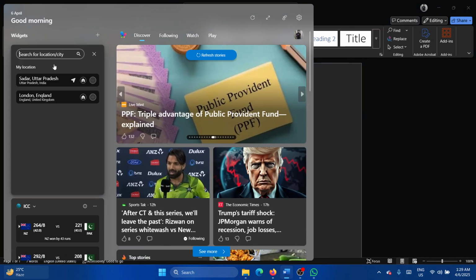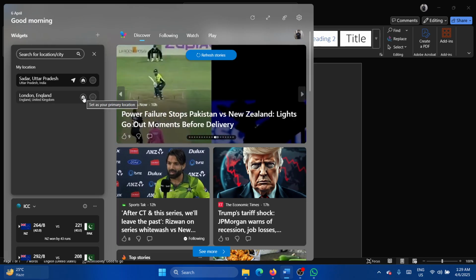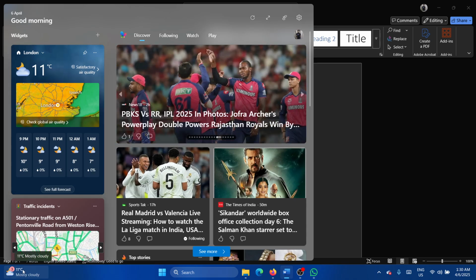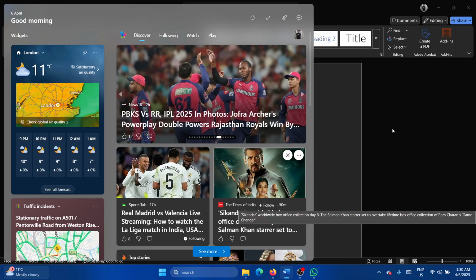First of all, I'll click on manage locations. Now corresponding to the location London, I will click on this home button here, which makes it the primary location. Now it will always show the weather for London at the left bottom corner of my screen.